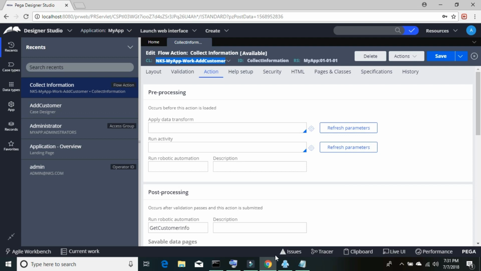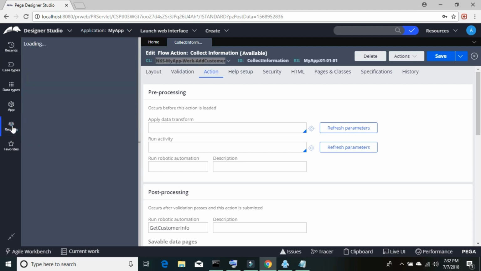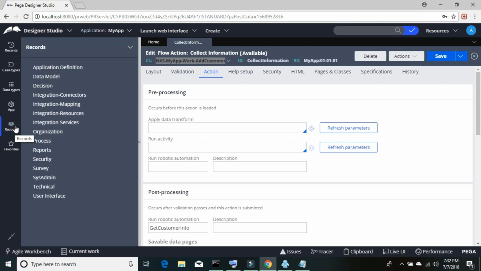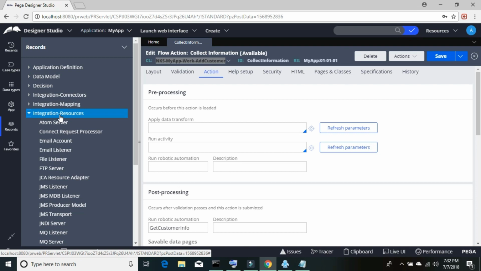But if you look at the videos or content from Pega PDN network, you won't find how to solve this error easily. So now let's pay some attention or concentration to how to fix this issue. Now go to the records in the left hand side panel, and in the records just look for integration resources.